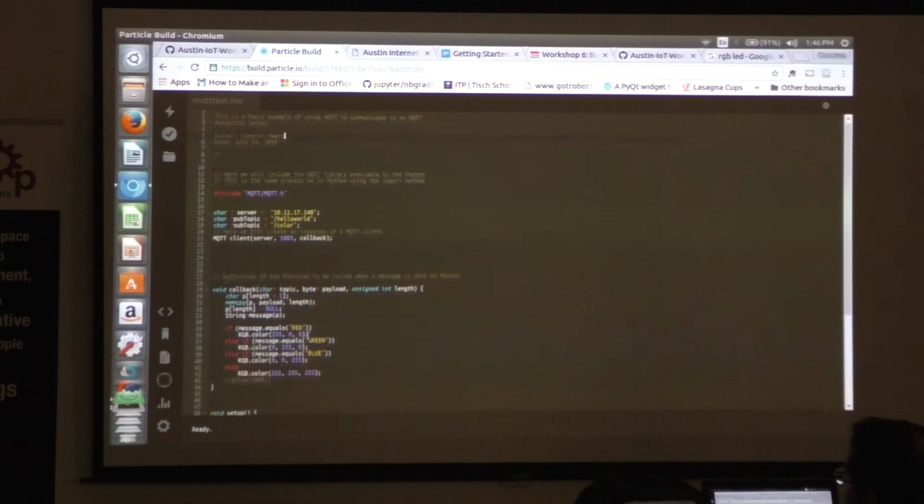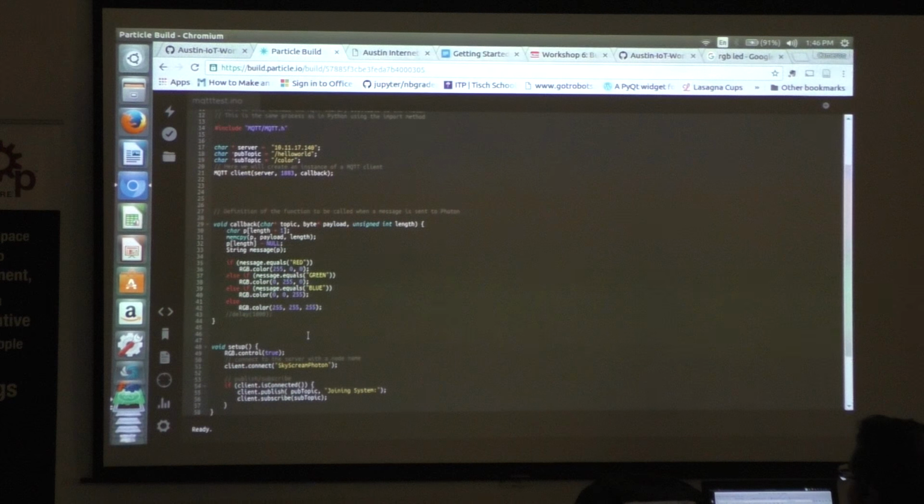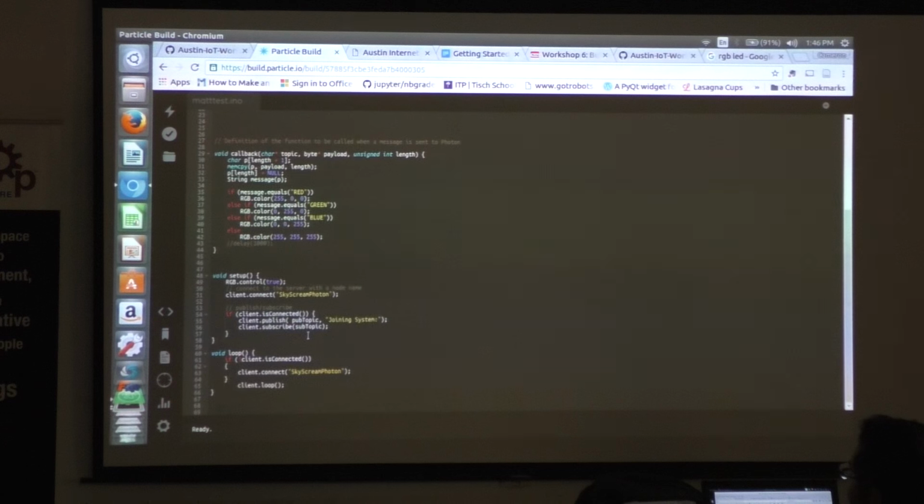So here I basically have that same exact code in this sketch. The next thing that you'll do is click this flash button, and it'll say flashing, and it'll turn magenta, and then it says flash successful.